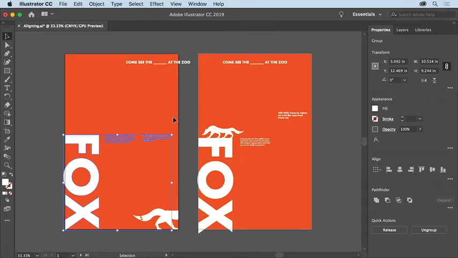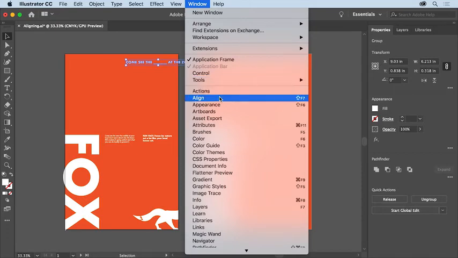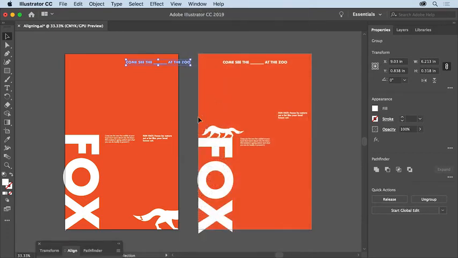Now remember, artboards in Illustrator are similar to pages in Microsoft Word or Adobe InDesign. So click the headline text at the top here. Notice that the Align options aren't showing in the Properties panel. That's because there's only one object selected. To align a single object to the artboard, you'll open the Align panel. So choose Window, Align, to open the Align panel.